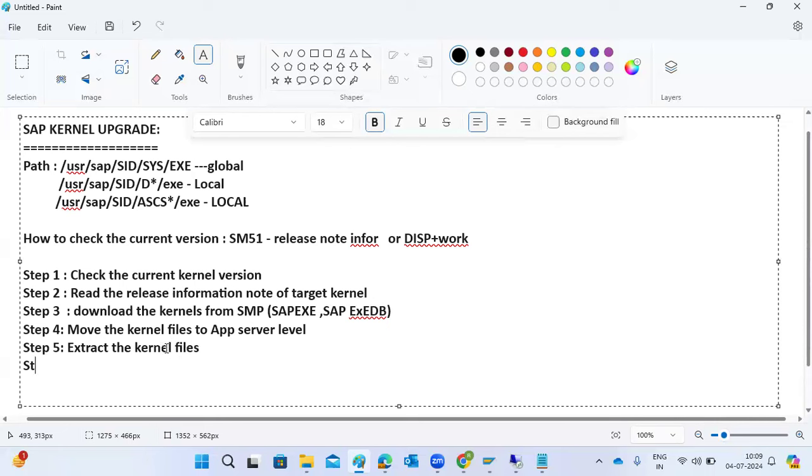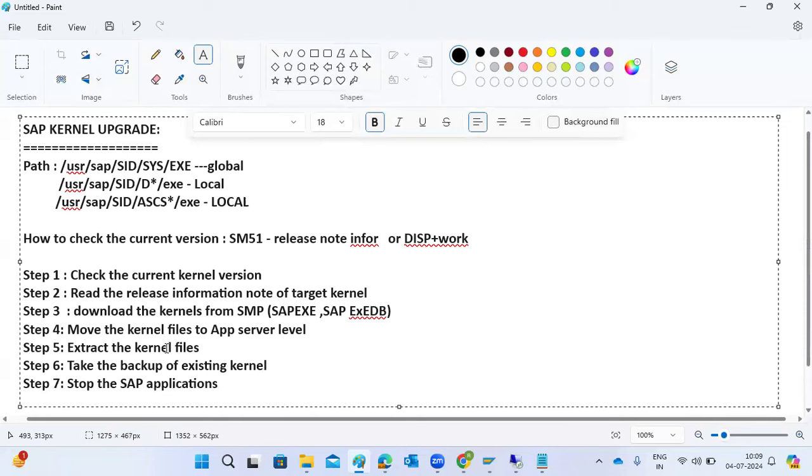Once done, step number 6, take the backup of the existing kernel files. Then step number 7, stop the SAP applications, right? So why? Because while doing the kernel upgrade, the SAP system should be stopped. So this downtime we have to align with the customer or client business team.